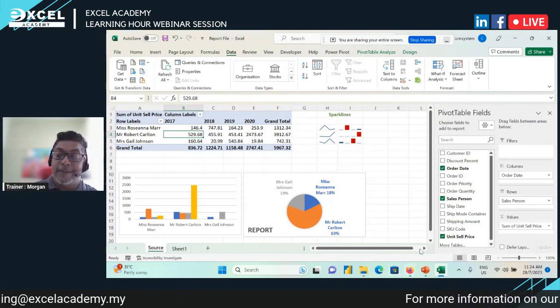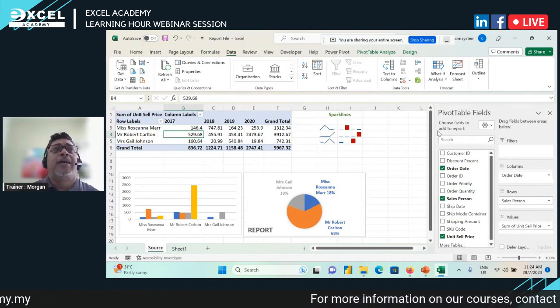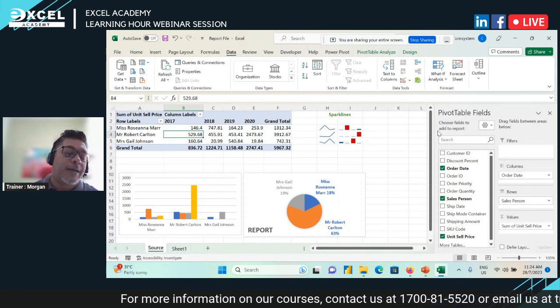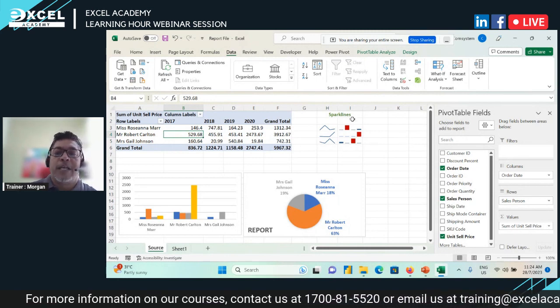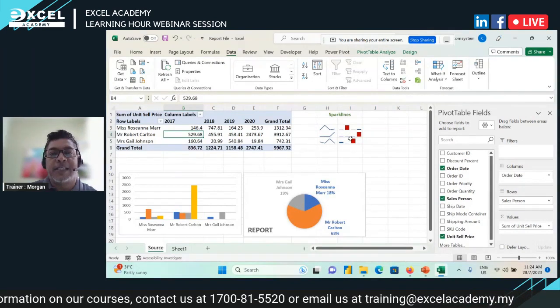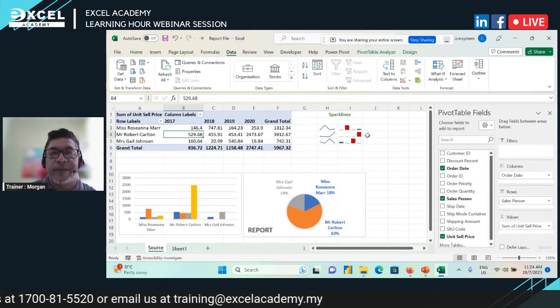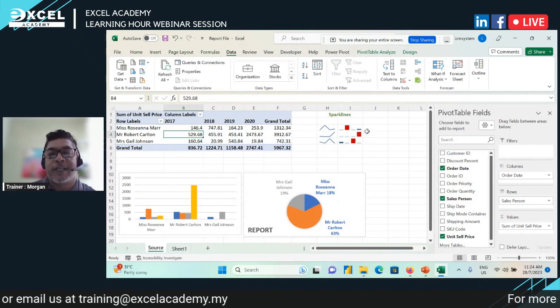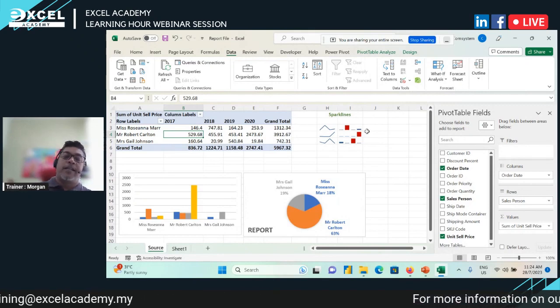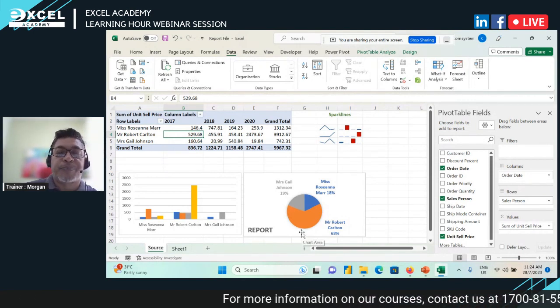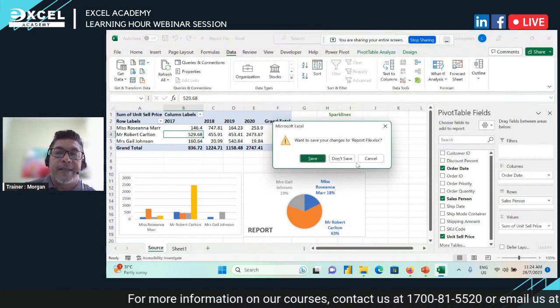So this is another function of Power Query, where you can actually handle multiple files. Even if you have sparklines, it can capture them. This one I just did quickly, you can do a better one. So you can actually achieve this, and your charts will also be updated accordingly.